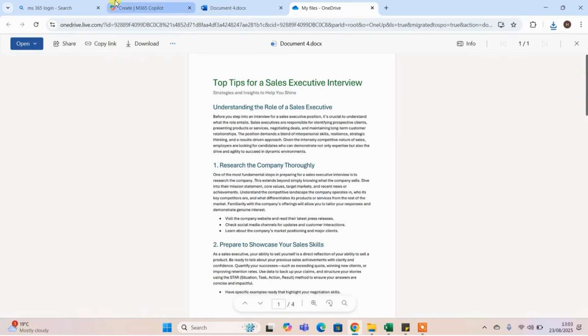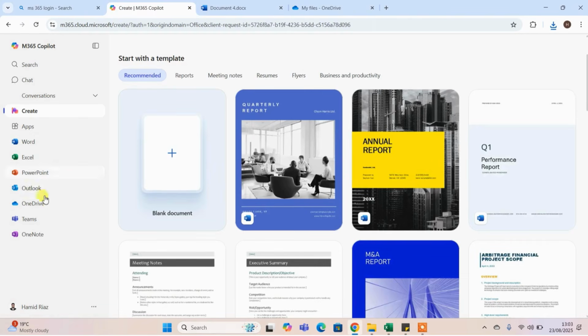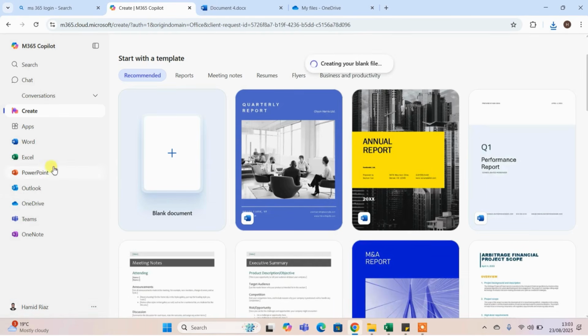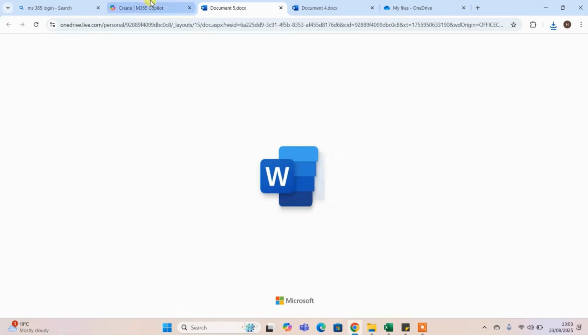The rest of it is just apps, Word, Excel, PowerPoint, and at the bottom are the login details. It shows your login details. So this is how I can use Copilot to make my life easy.